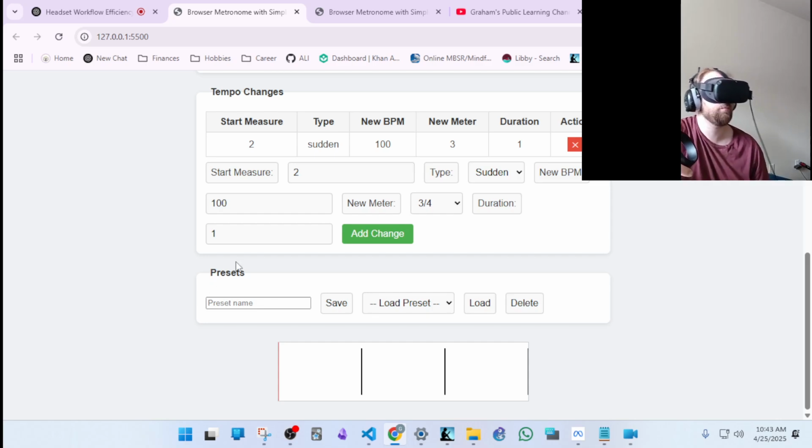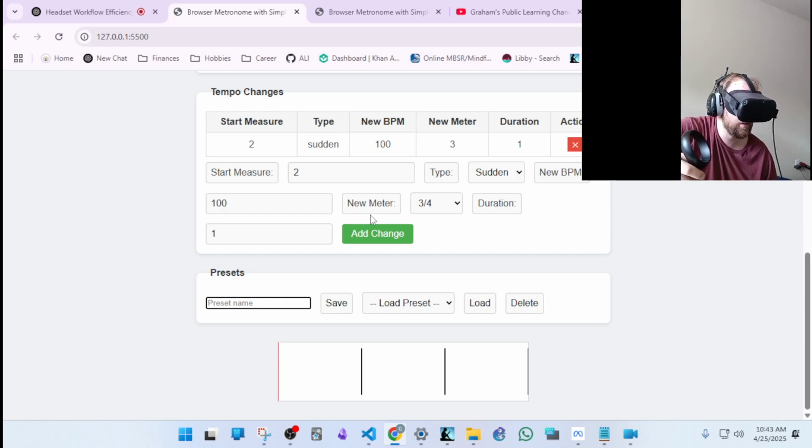So the next one is the presets feature, and this is a great one too. So if you're working on multiple pieces for a community orchestra and you need to work on multiple sections, once you have the metronome settings all figured out, especially with the tempo changes table, which can be a bit tricky to set up, now you can save it. So we can say we're gonna name it Ravel. Let's say we're practicing a Ravel piece, so we're gonna name it Ravel, and then we can save the preset, and then we can load the preset later.